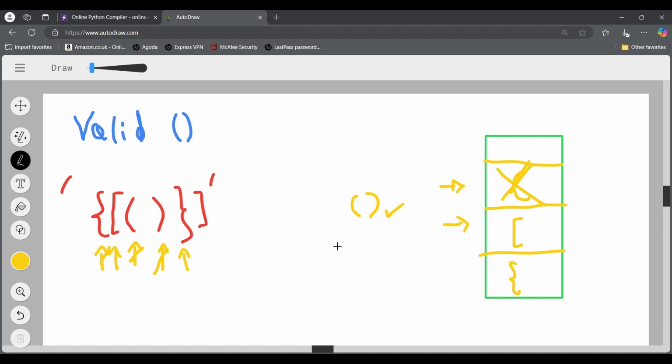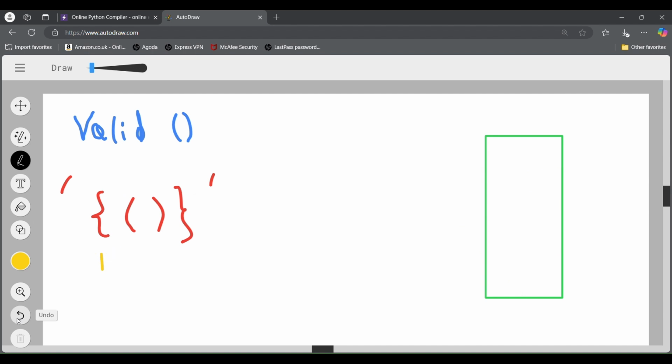Now I got a closing parenthesis. And what do I have at the top of the stack? It is an open square bracket. Are they a match? No, so you're going to say it's invalid. Now let's look at another case as well, where only the last element is the mismatch. Let us say we have something like this. So this is not a valid string. So what happens when we process this? The same thing.